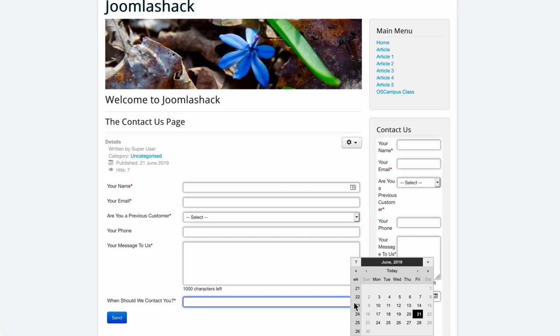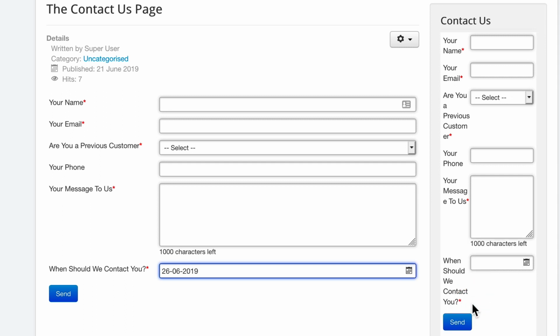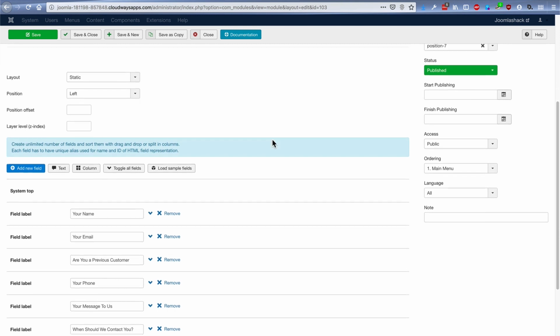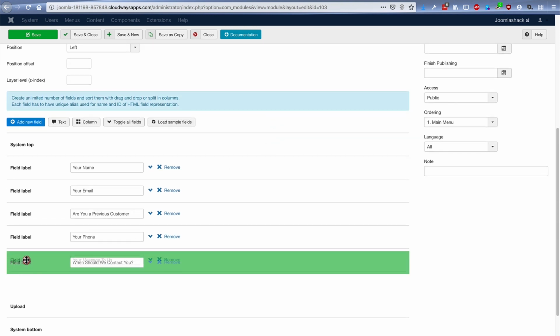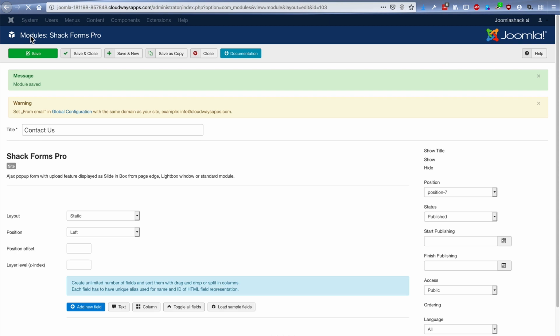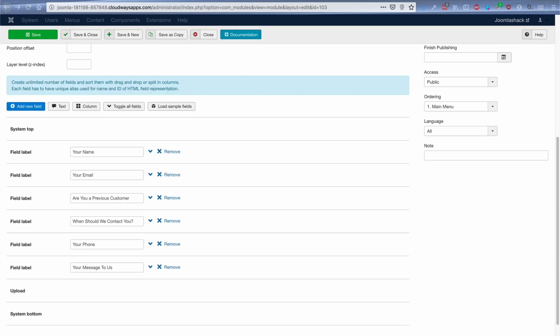And over here on the right side, we have a little date pop-up where people can browse around and select exactly when they want us to contact them. And as with earlier in the video, we don't really want that to be the last field on the list. So in the admin, we can drag and drop that to a new position, and I'll click save to make sure that new position isn't lost.